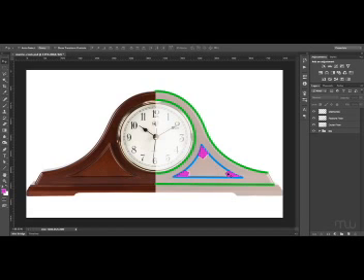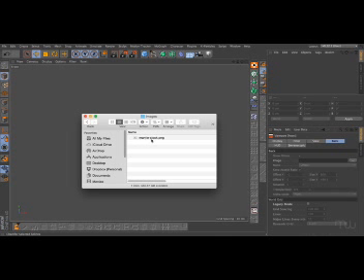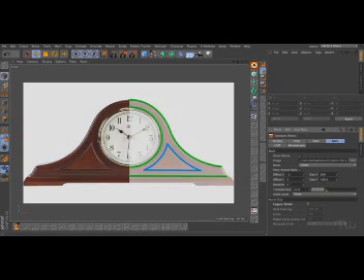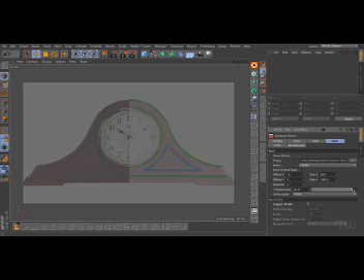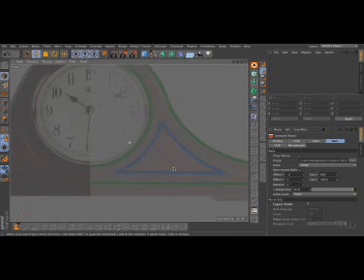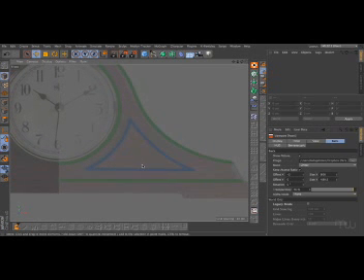Now, actually, the best way to model this is to start with this feature, as it will give you a good gauge of how much geometry you're going to need. So in your project folder, you will find an image called mantleclock.png. Just drag it onto your front viewport, and then we can bring the transparency down to about 90, which will let us see our geometry a bit better over this bright image. And let's zoom in to this feature.